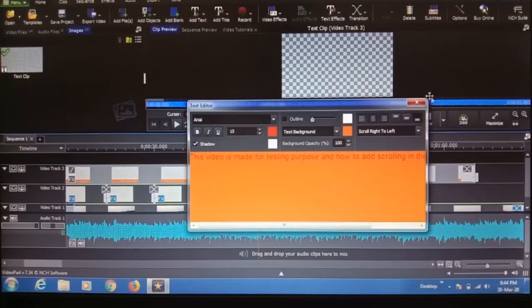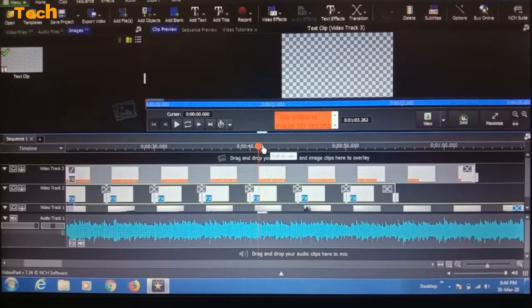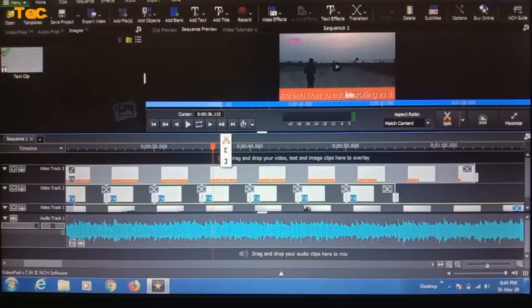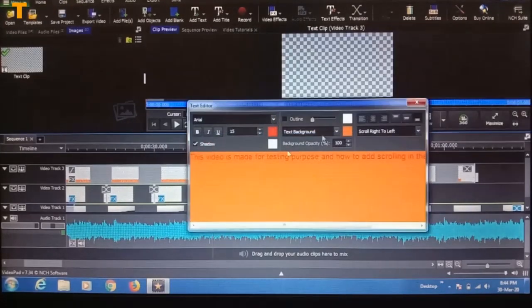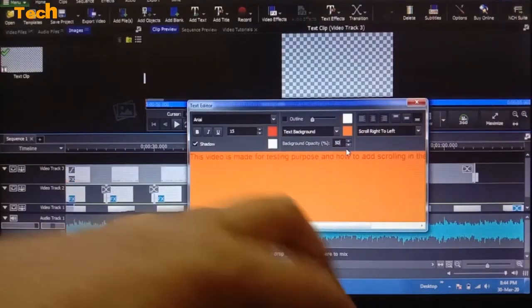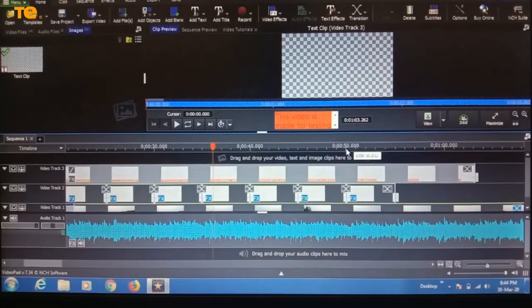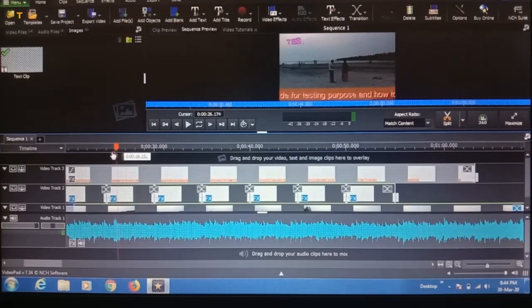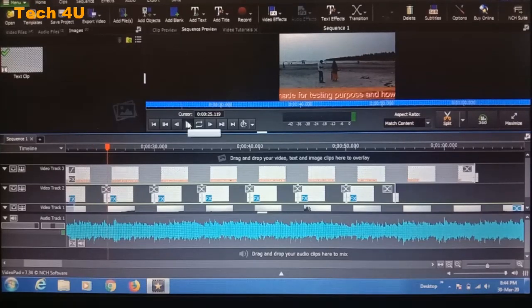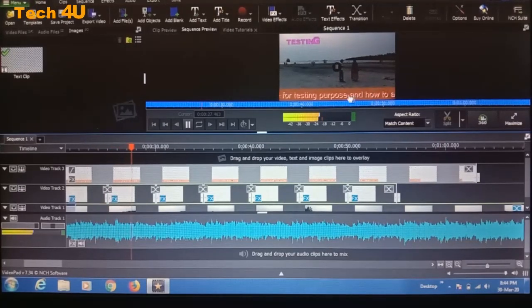I'll show you how to decrease the background transparency. This is actually now 100% opacity. Now I'm going to decrease it. Here is the option, background opacity. I'm reducing the opacity to 50% and click on OK button. This is the opacity. Now it was reduced.